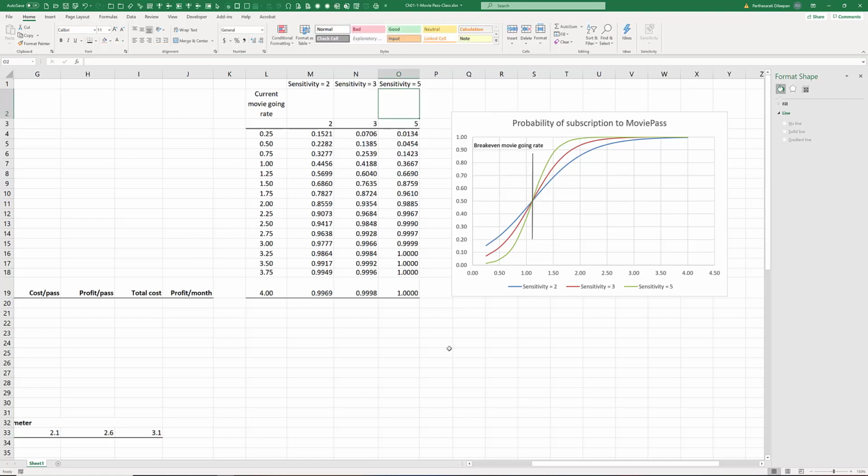So now we can experiment with the sensitivity, like you can change it to say 0.2. If it's not at all sensitive, so if you put 0, of course no sensitivity, which means the probability will be 0.5 for all current movie going rates.